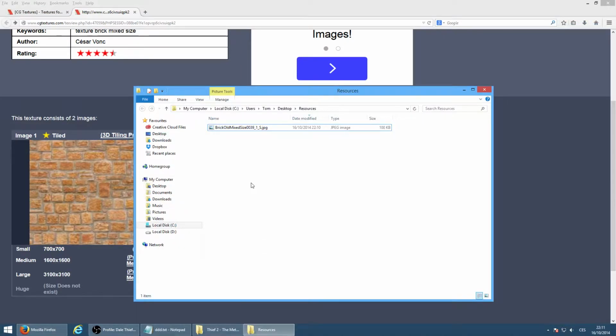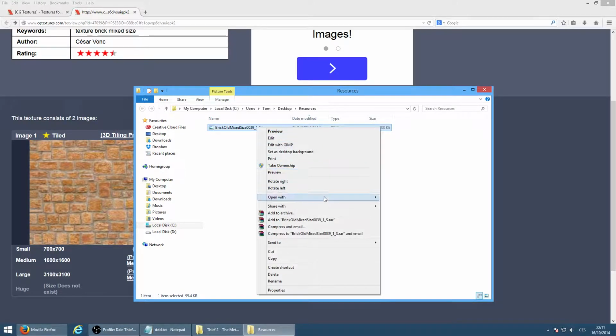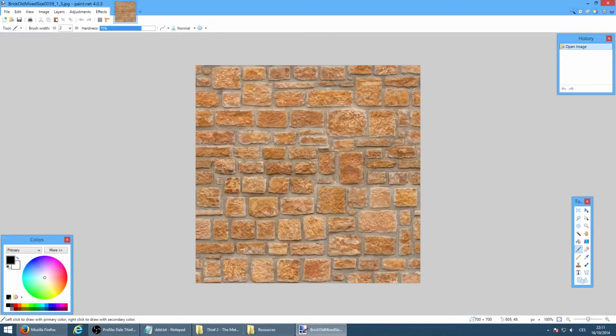So now that we have the texture downloaded, we need to edit it at least a little bit. So open it in some kind of program like paint.net or Photoshop or GIMP or whatever you're using. If you are not using any of those, you can just download paint.net. It's a simple, easy to use, free program. And I'm just going to do the same thing here so you can just follow what I do. Anyway, we have the texture here.